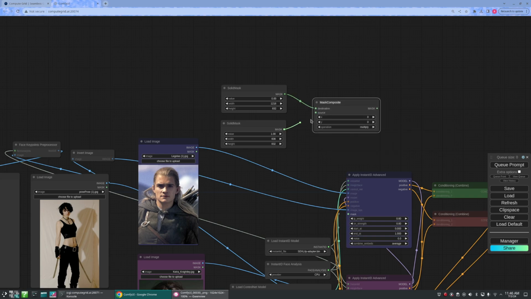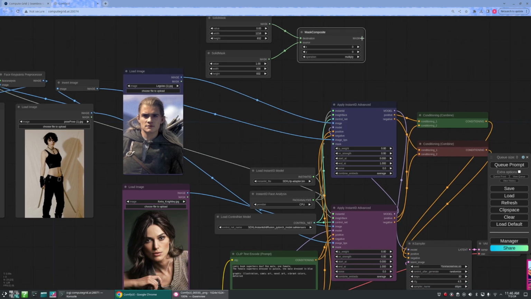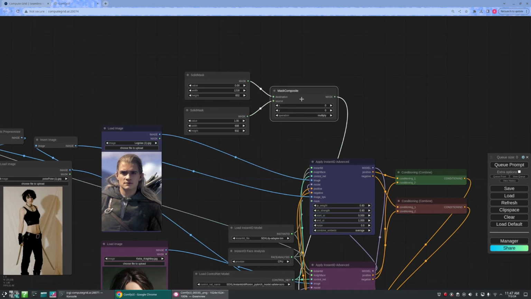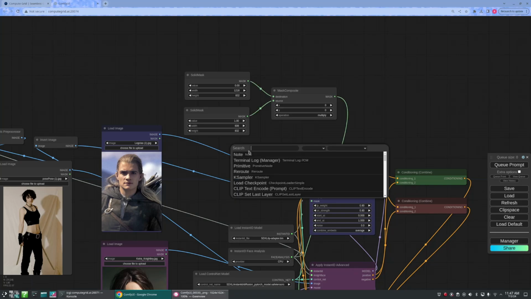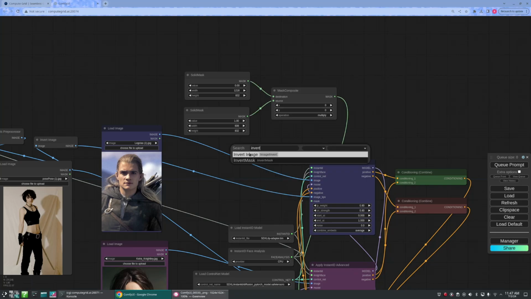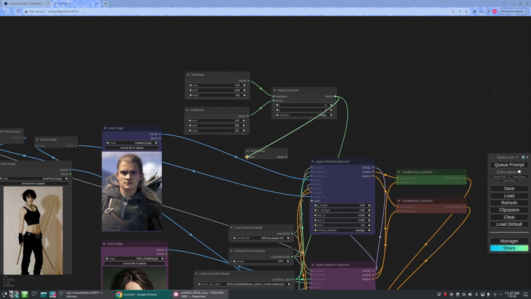Like so. And I can go ahead and send this mask over to Miss Knightley's, and then for Mr. Orlando Bloom here, I'm going to do the same thing we did with the invert image, and I'm just going to invert the mask. Easy peasy. Perfect.